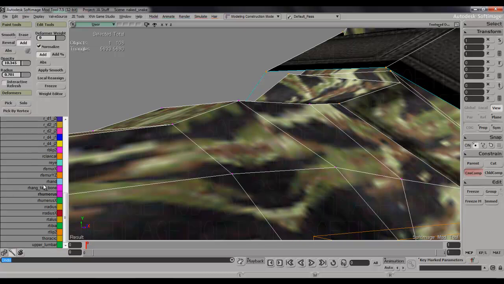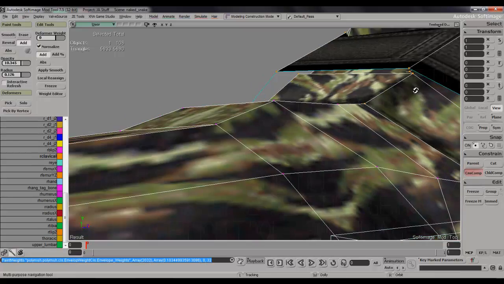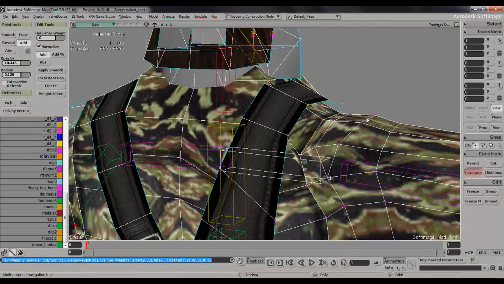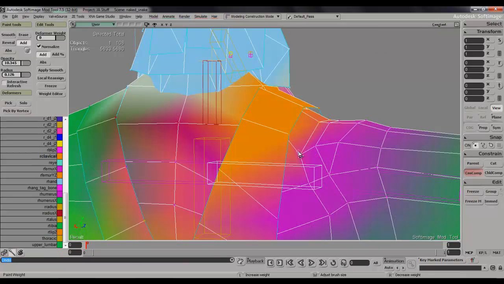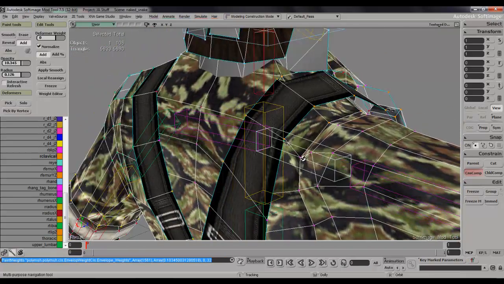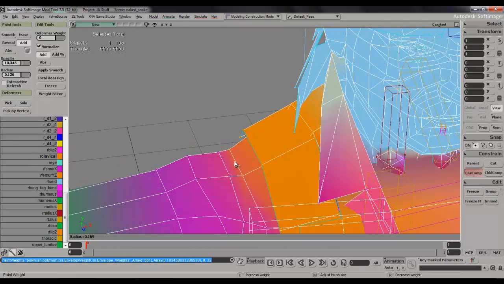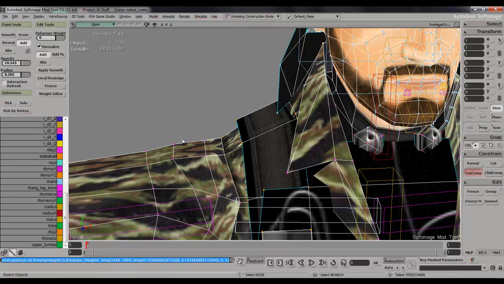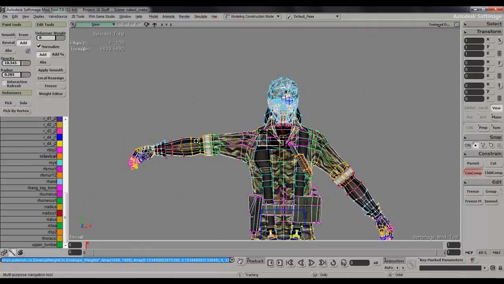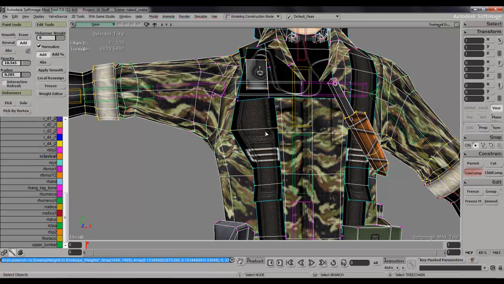Some of these parts can be quite annoying and a little time consuming, to say the least, but it's pretty much what you're gonna have to do. There we go. Starting to look a little better now. Let me fix this edge here.